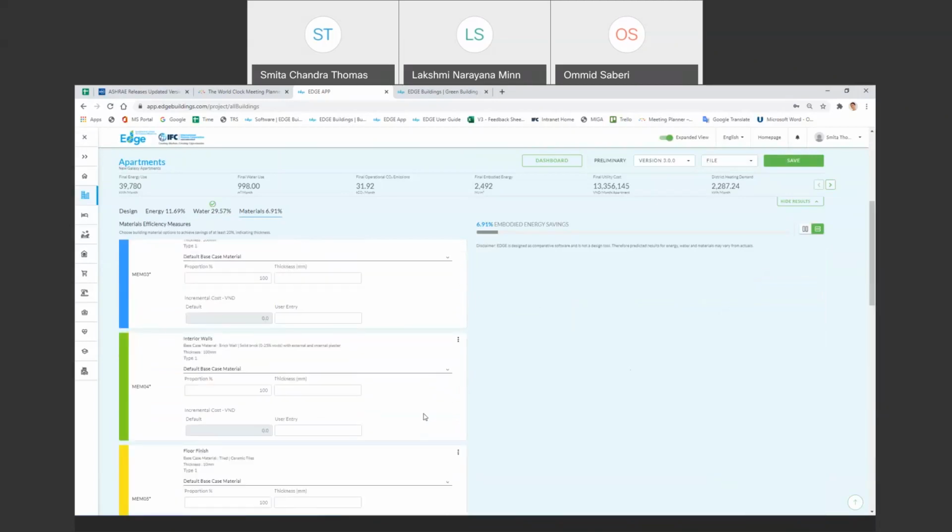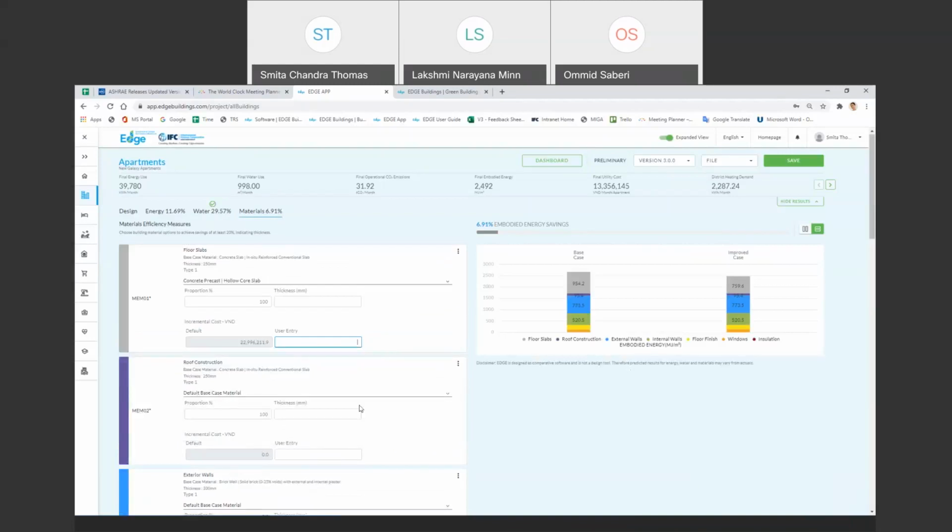And again, when you go to these options, you might find new things, not in this case, but in many of the energy and water measures, you'll see new options. So that's all I have for the demo. I'll stop sharing my screen now.